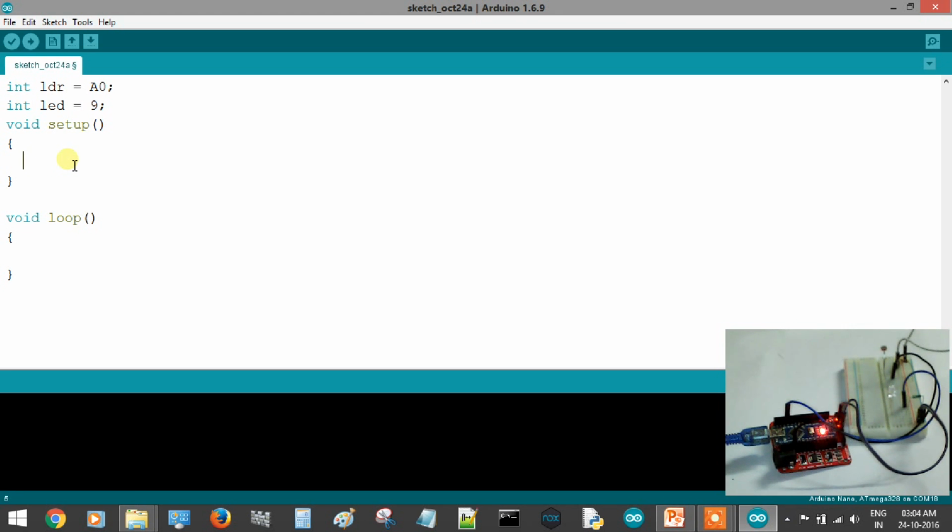Now in my setup function I will do the necessary setup coding. So first is my pin mode LED as output, and pin mode LDR as input, and initially LED is off.